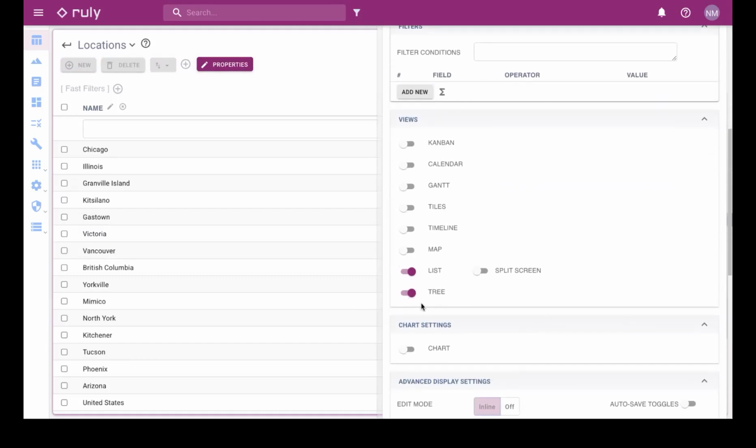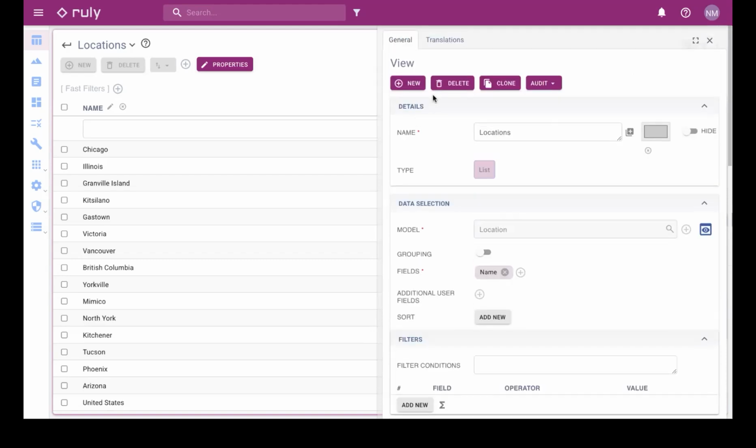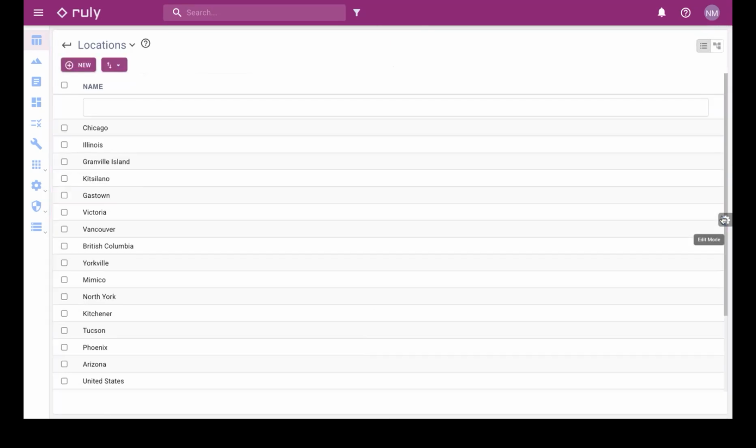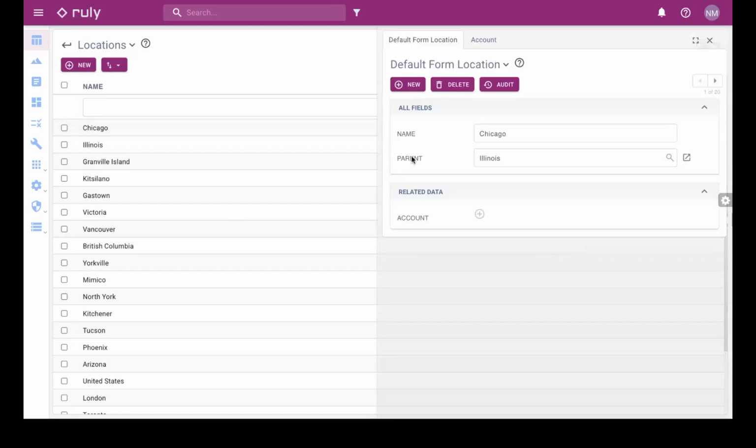The tree toggle must also be on in the view properties to create a tree table. Each location is a record in the list. When I click on a record, we see that each record has a parent record linked to it.